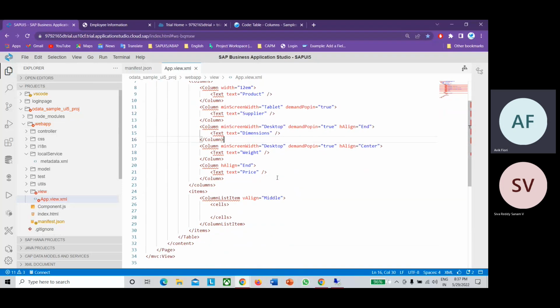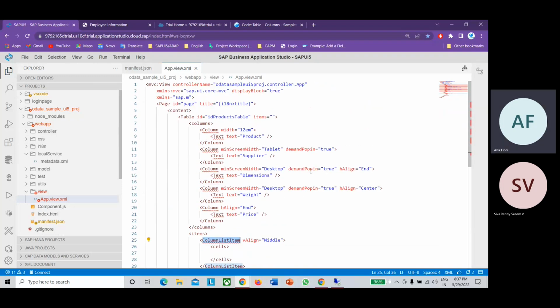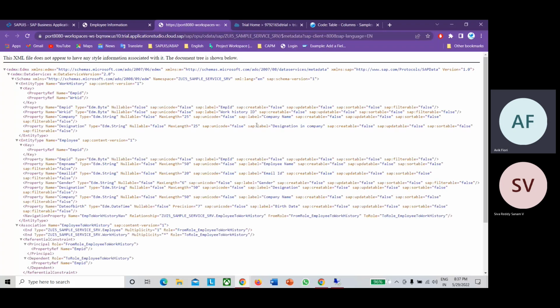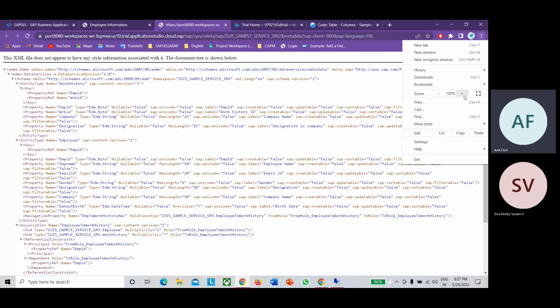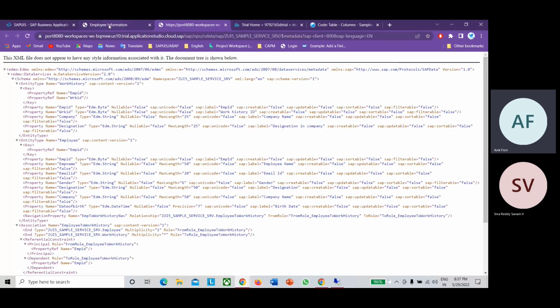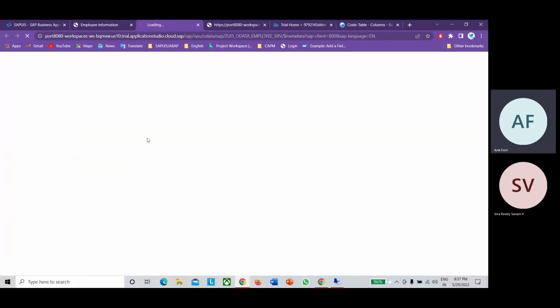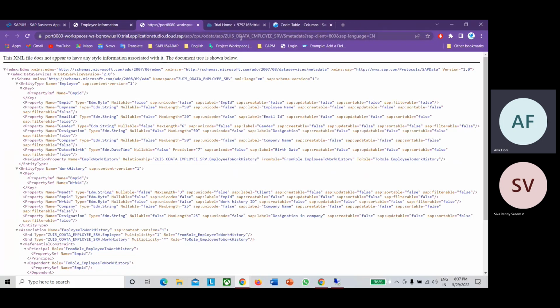Okay, so now this is done. Yeah, we are getting this error in the column, so you can just ignore that. Okay, that's not a problem. So I will just create a couple of columns here. Let's say if you look at this service, I will just double click on this metadata and you can run this metadata in a new tab. That's not a problem. You can directly double click on this metadata and it will be opened in the new tab. So now we need the metadata of this service, ZUI5_oData_employee_SRV.